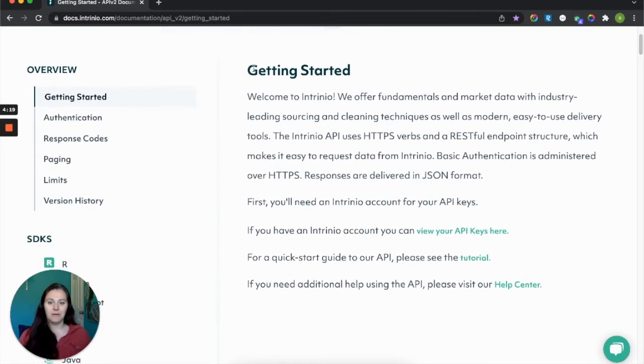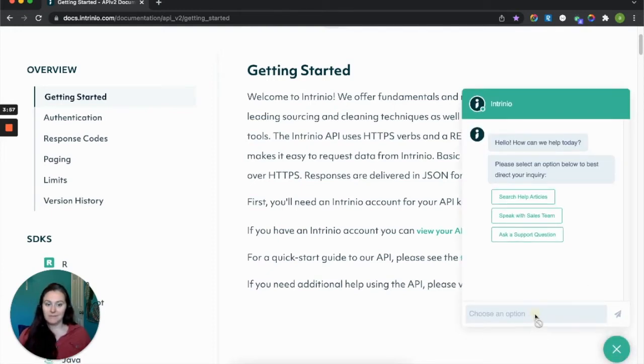If we continue on, you're greeted with a Getting Started area. Here, there are helpful links to view your API key, as well as a quick tutorial that can show you how to make your first API call. If you have any questions while using the documentation, don't hesitate to reach out via our Help Center or down here via our live chat, where someone will be able to reach out to you during our business hours.